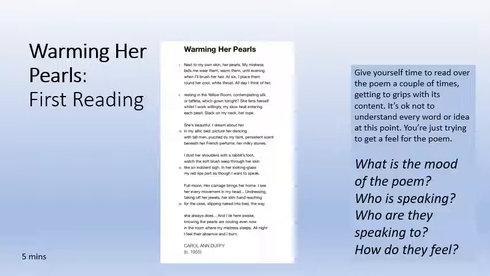Next to my own skin, her pearls. My mistress bids me wear them, warm them, until evening when I'll brush her hair. At 6, I place them round her cool, white throat. All day I think of her, resting in the yellow room, contemplating silk or taffeta. Which gown tonight? She fans herself whilst I work willingly, my slow heat entering each pearl, slack on my neck, her rope. She's beautiful. I dream about her in my attic bed. Picture her dancing with tall men, puzzled by my faint, persistent scent beneath her French perfume, her milky stones. I dust her shoulders with a rabbit's foot, watch the soft blush seep through her skin like an indolent sigh.